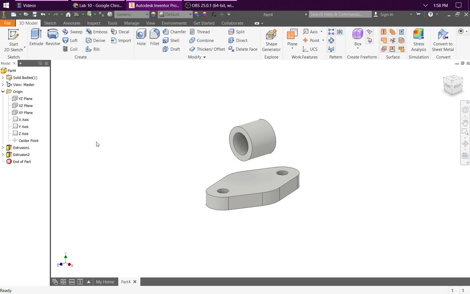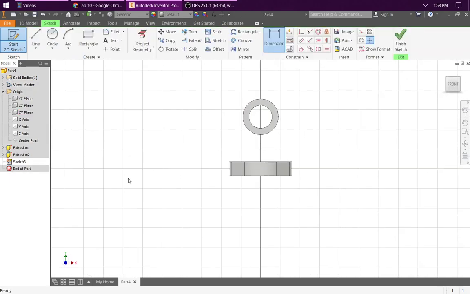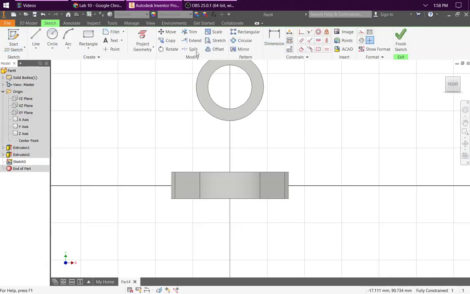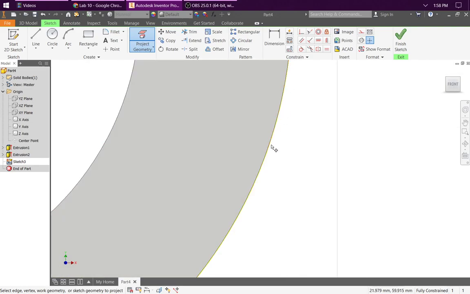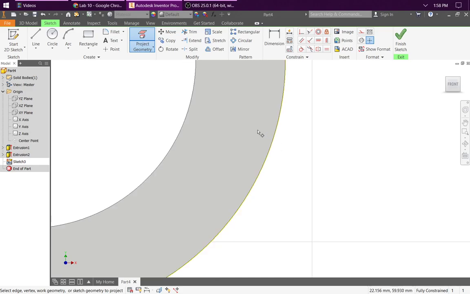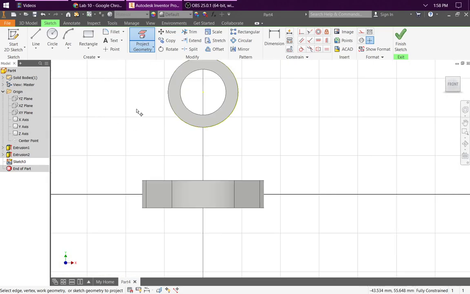So I can do that again by creating a sketch on the same plane that we just did, a sketch on that XY plane. And I'm going to project some of this geometry so that it appears in my sketch. I'll choose the outer circle here, and then the top face. And you can barely see them, but they do show a yellow line to show when they've been projected into your sketch.